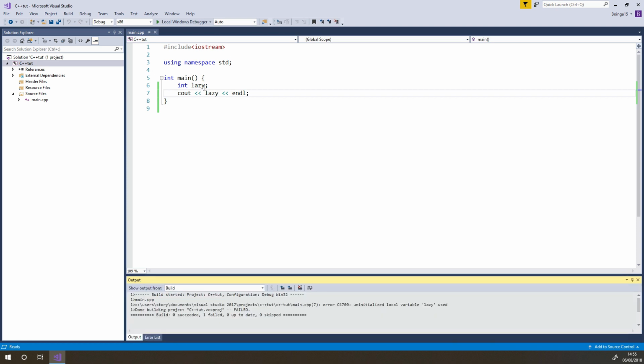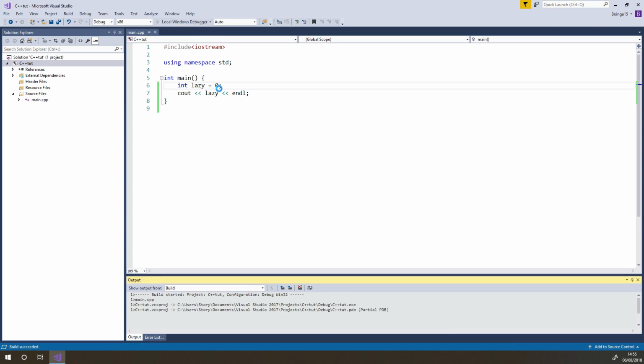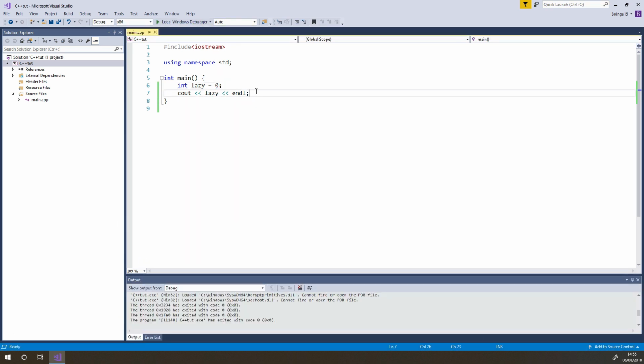Well, it's simple. I haven't defined what is lazy, because, yes, I was too lazy to name it, so I just named it lazy. So, what does it mean? Now, this is not automatically set to 0 if there's no value. No. You need to actually give it a value, which is required.